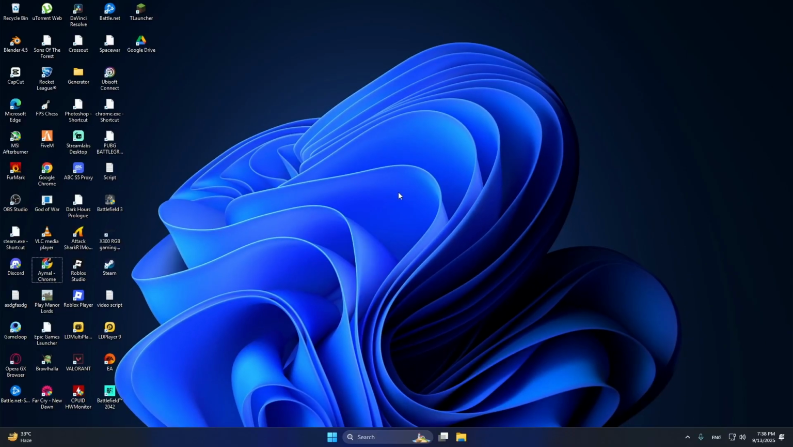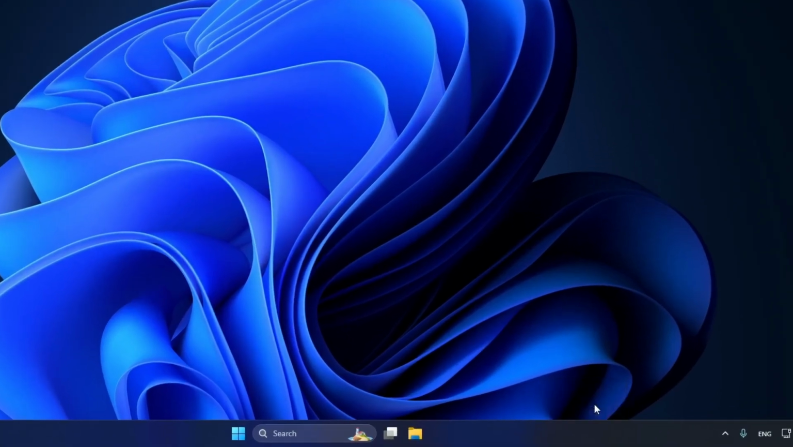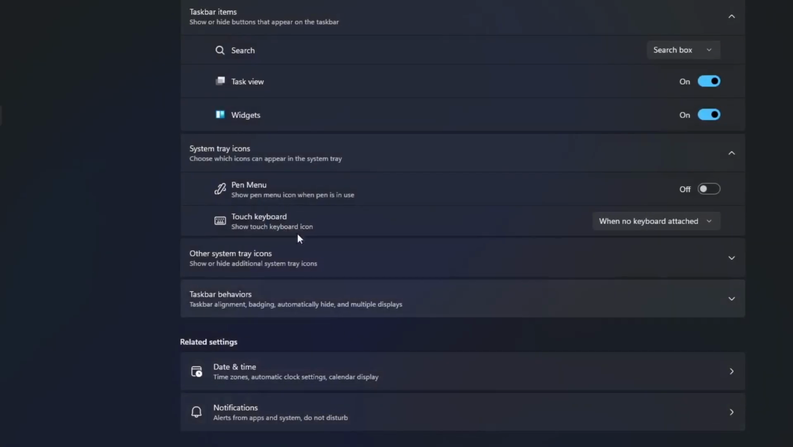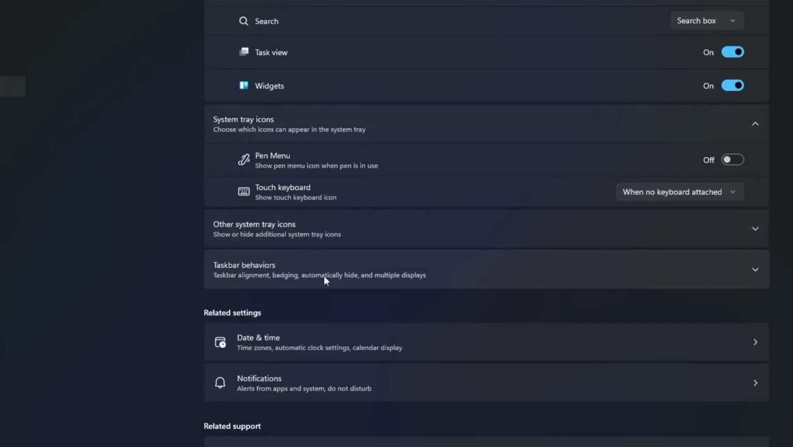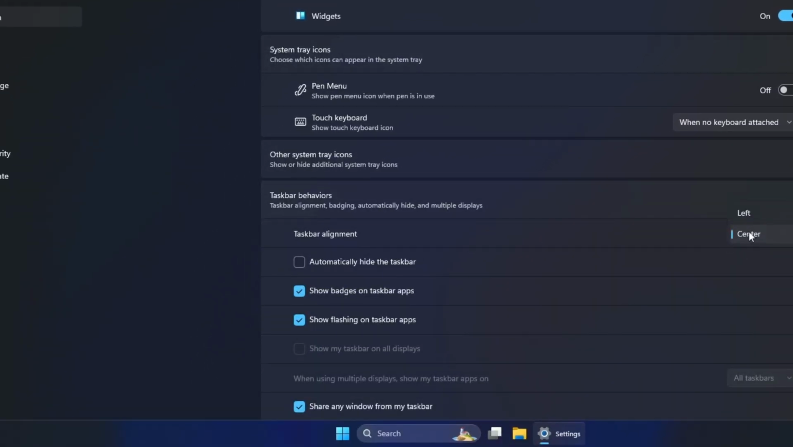Let's start with the Start menu. Right-click on the taskbar and choose Taskbar Settings. Here you can turn off things you don't need, like widgets or chat, and keep only the icons you use often. You can also move the Start button to the left side by opening Taskbar Behaviors and selecting Left Alignment.